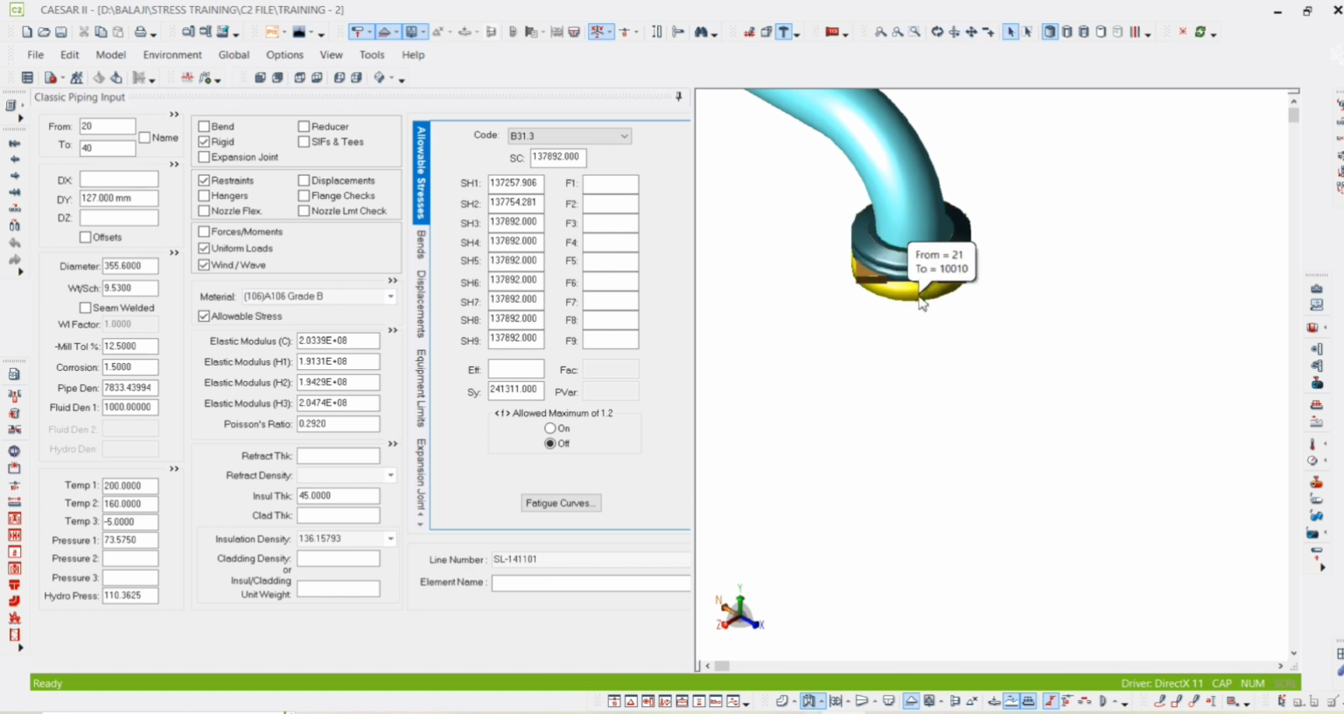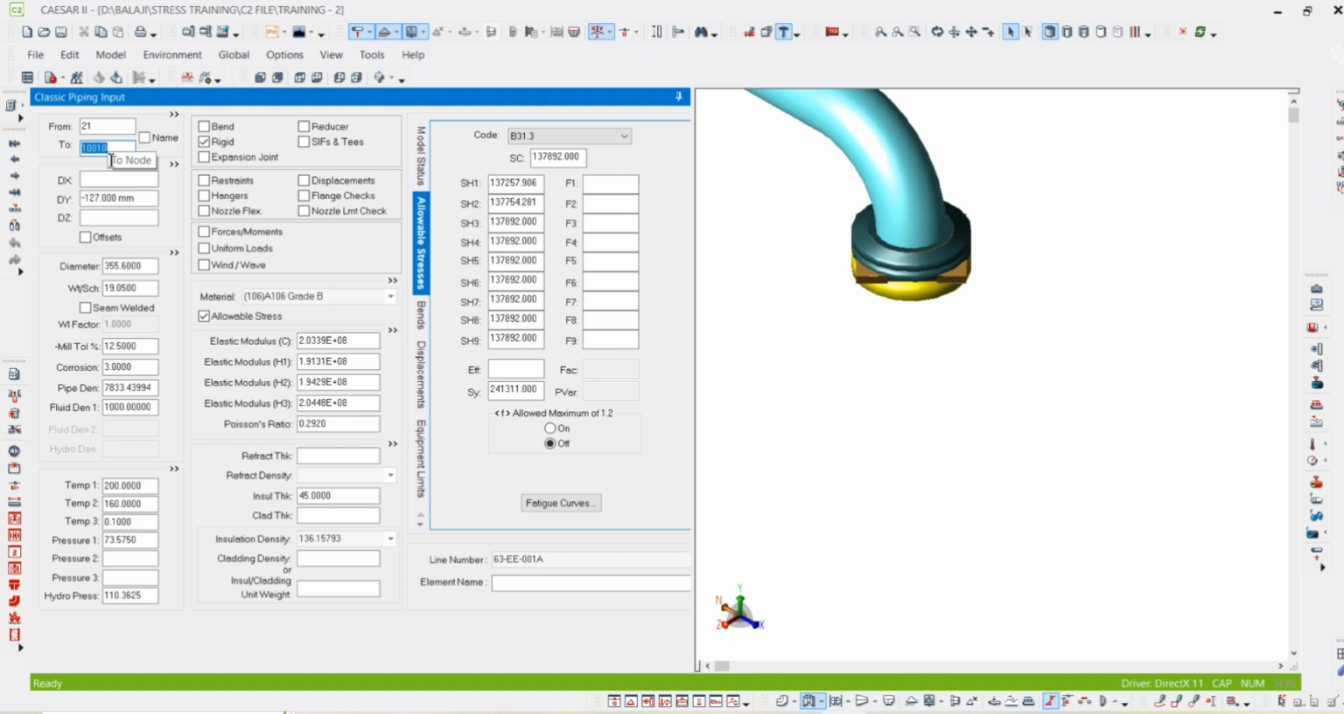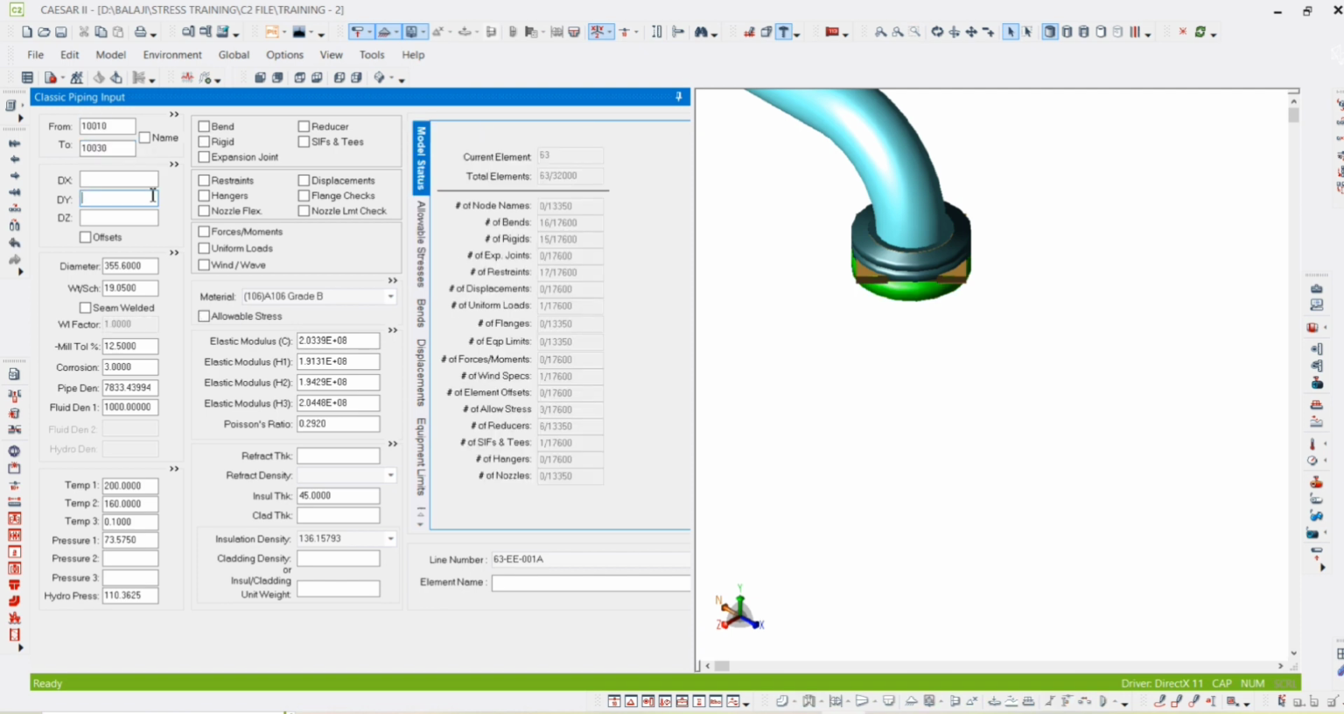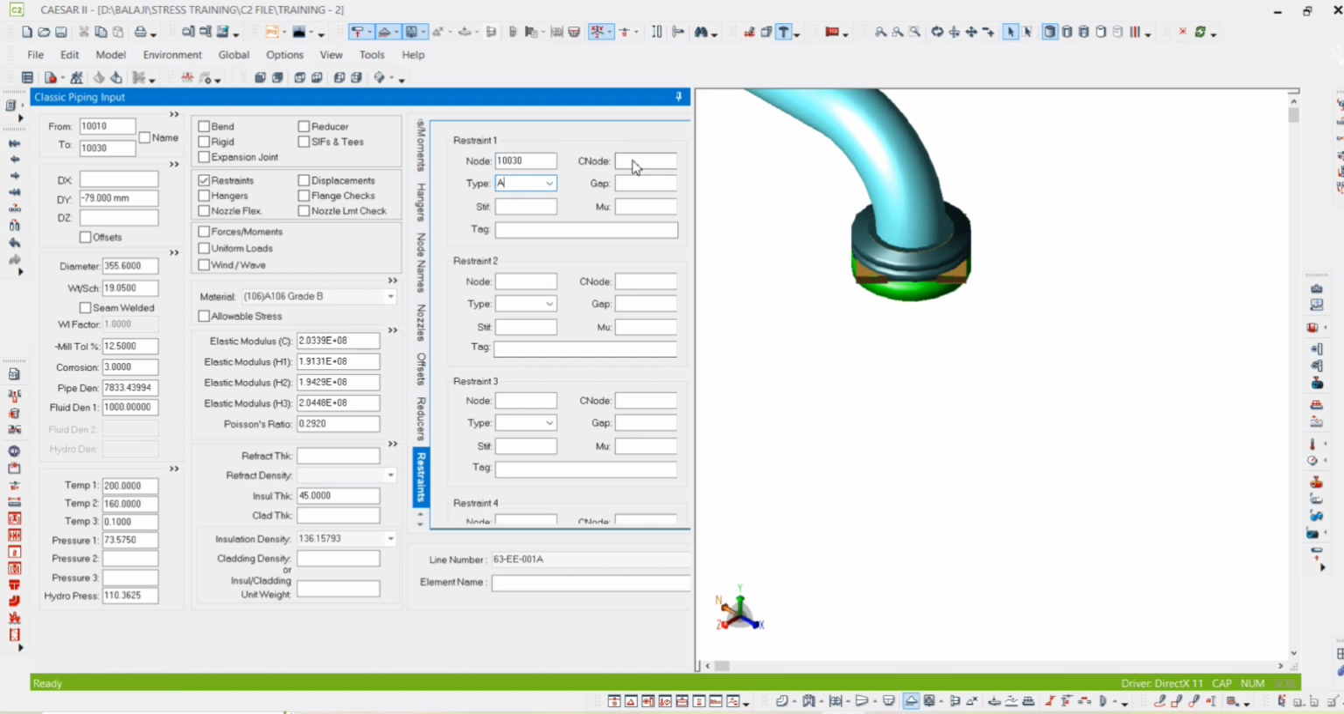You see the dimension given is 4,888. Sorry, it was not saved, so I will again model the unsaved portion, the nozzle neck as well as the piping. So now the anchor we have provided.